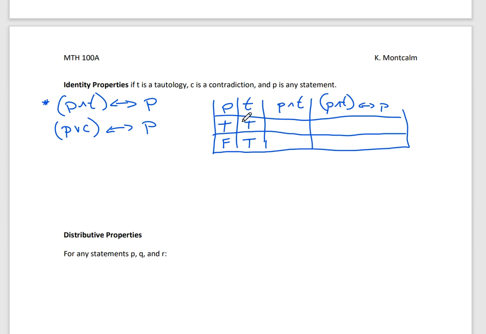Right, P and T is going to be true here and false here because I have that false. So P and T, biconditional with P: true and true is true. False and false will give me true because they're both the same. So I get that tautology, so I know that these two statements are equivalent. So that biconditional proves those two statements are equivalent, okay?